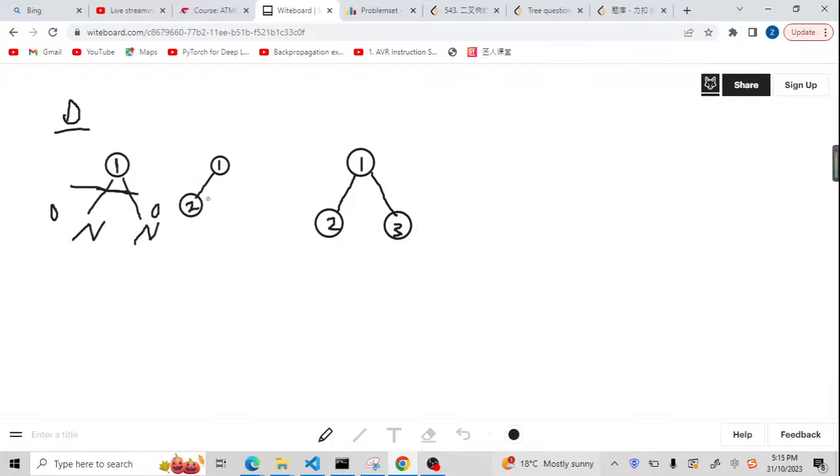So for the second example, the left side is 1, but the right side is 0. So the path from the left side plus the right side is 1. So this is the diameter. And for the third example, for the left side, it is 1. And for the right side, the depth is also 1. So 1 plus 1, so the result is 2. So according to these examples, we can write the function.